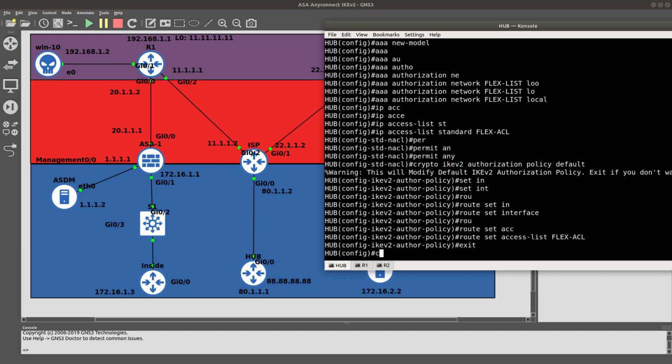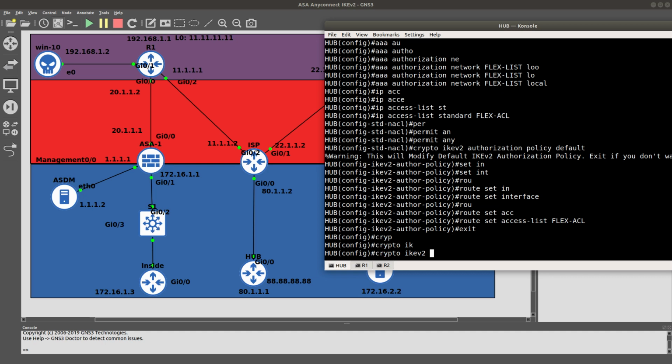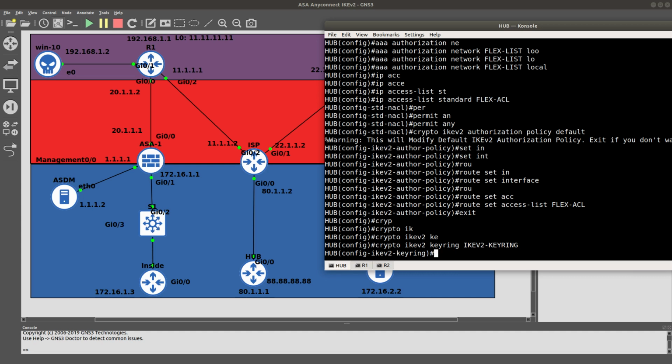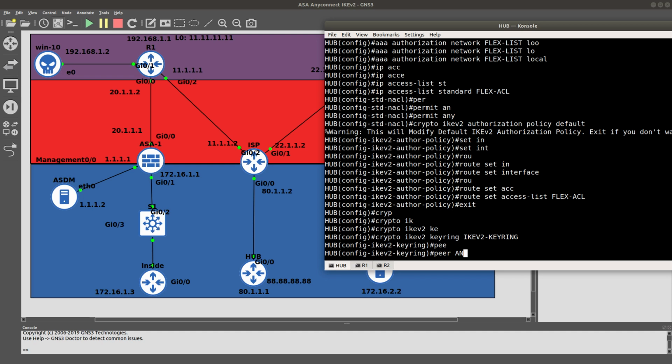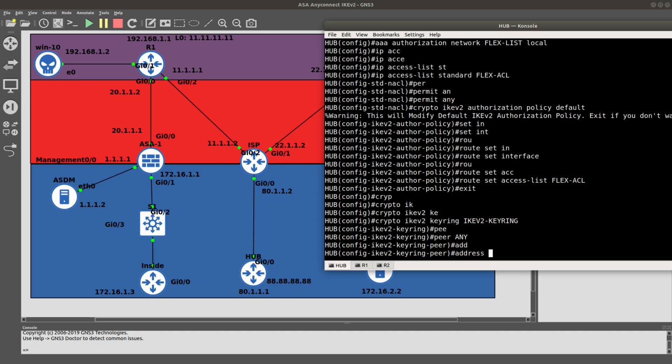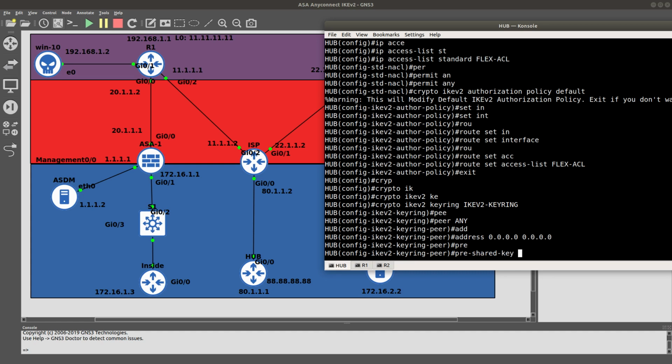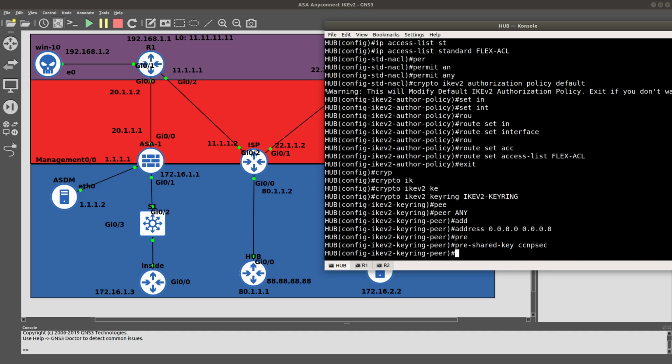After that, we need to configure the keyring. So we're going to do a crypto IKEv2 keyring. We're going to call it IKEv2 keyring. Inside right here, we want peer any. The address is going to be 0.0.0.0. There we go. So we can connect to any of them. Pre-shared key, CCNP security. Good.